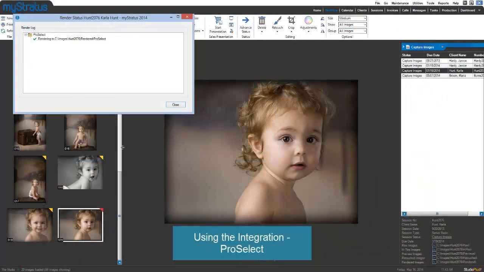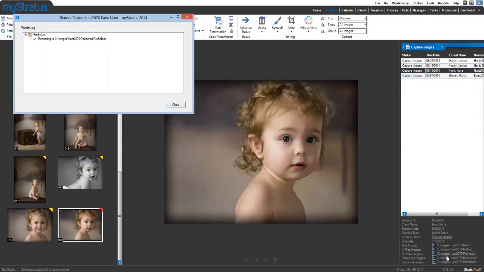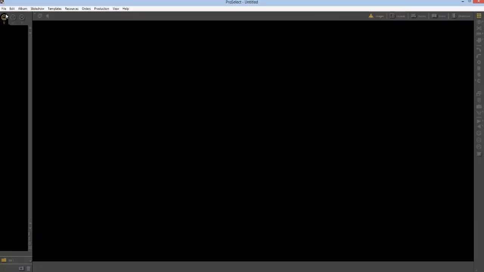Okay, then using the same path that you have here, or down here, using ProSelect, browse out and find those images.